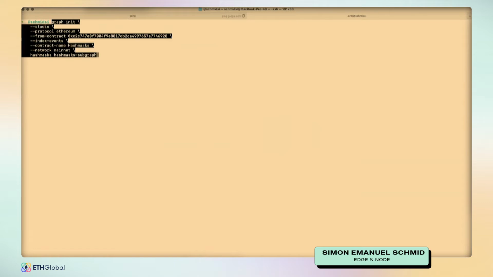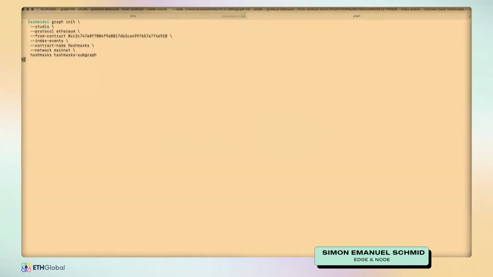just run this. What it does is it says, okay, graph, initialize me a new subgraph. I want to deploy it to the Subgraph Studio, which helps me to deploy it to the decentralized graph network. Then I say this is the contract address, and this is the important one, index events. So I want to have a scaffold which automatically indexes the events. Then that's the contract name, I stay with hashmask, which network I'm indexing, and then also the directory. So let's fire this.